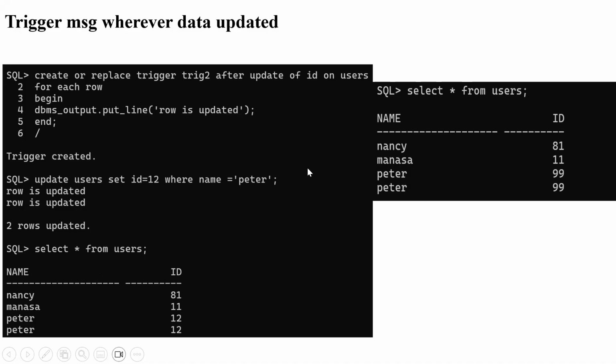Okay, so I am trying to update the name of Peter. The name is equal to Peter, Peter's ID to 12. Initially Peter's ID was 99. So now I'm trying to update the ID of Peter as 12. Here there are two Peters, so what should happen is the updation will happen two times. Since I have given for each row, what will happen is for each row the trigger will be popped up. Because of that, there were two trigger messages.